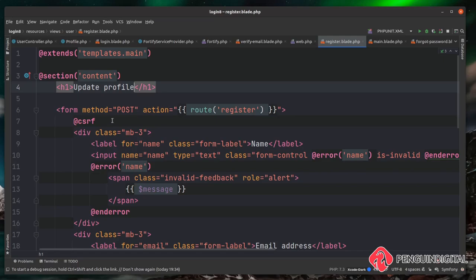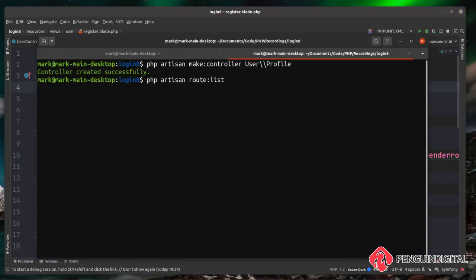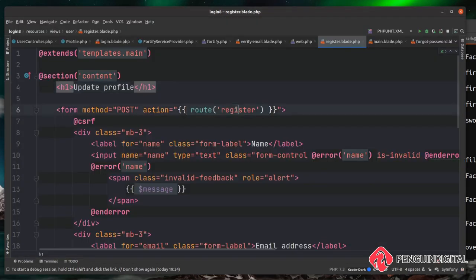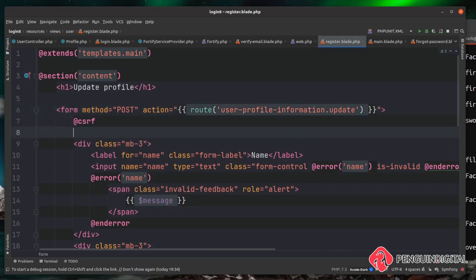And if we actually have a look at the routes within Laravel Fortify that provides us default, I'm going to do a PHP artisan route list, and if we find the user profile part here, we can see it's expecting a put, and it's got a name route of user-profile-information.update. I'm just going to copy that and put that in there as the route. So as we've seen, this requires a put. So down here, let's spoof this. We can do that with an at method, and we want to send a put method rather than the actual post that we're sending here.